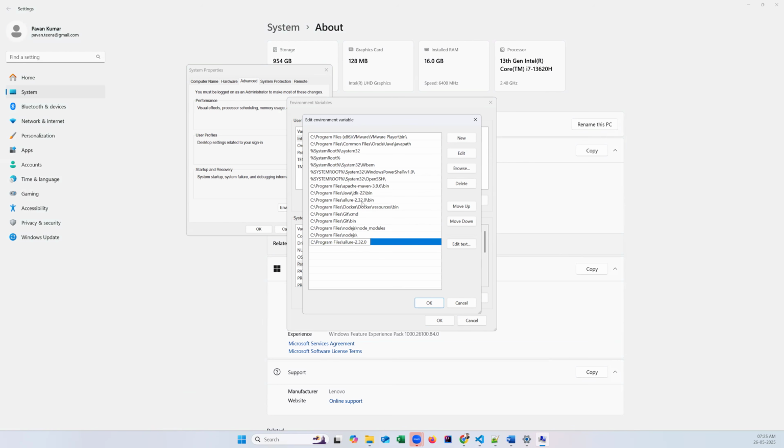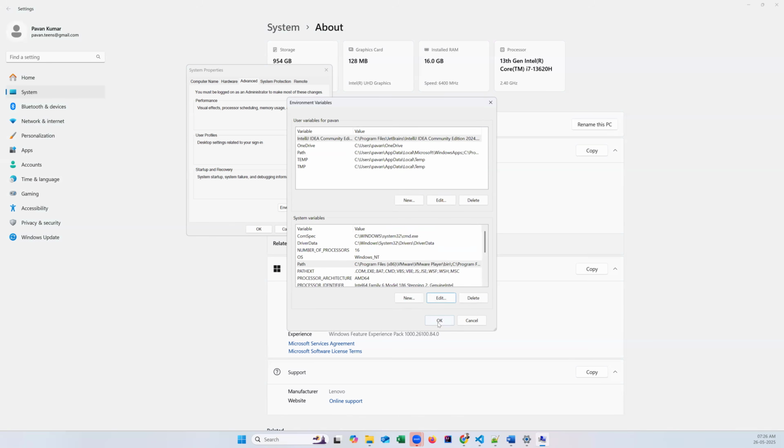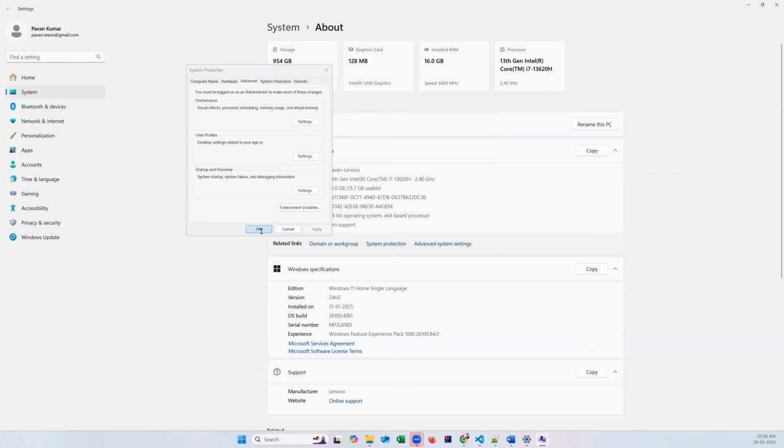I think he already added it here. You can see this is the entry till the bin folder you have to take, because only inside the bin folder are all the binaries available for Allure. So you need to keep this folder. This is a setting you need to do, guys. Okay, this is the first thing.